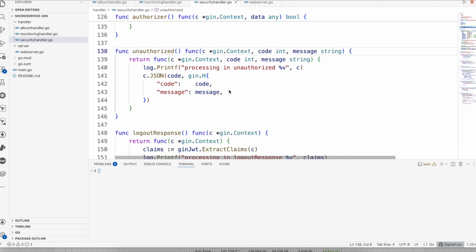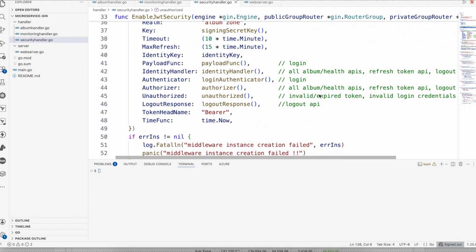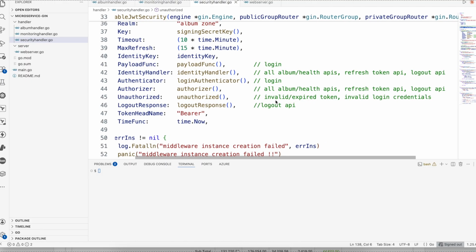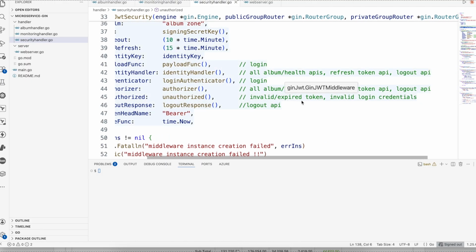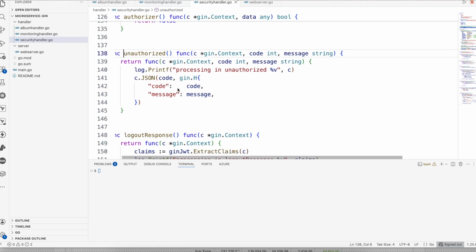Unauthorized callback. In unauthorized callback, we will get this callback when we have an invalid token. Let me check this. Yes, unauthorized callback will come when we have an invalid or expired token or invalid credentials. Then code flow will come here after verification. Here we are just composing a response. We are not verifying here. That will be taken care of by the Gin framework.